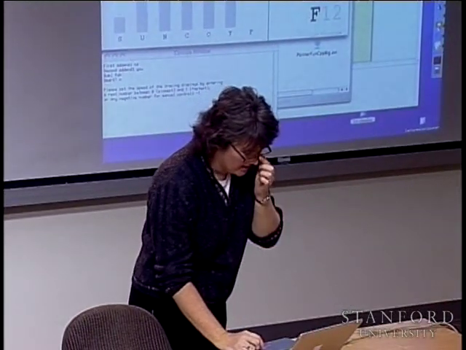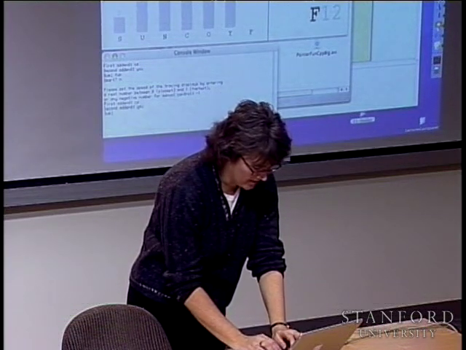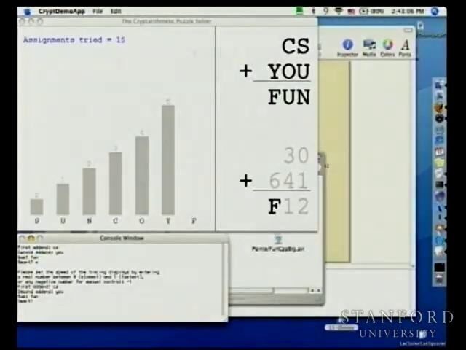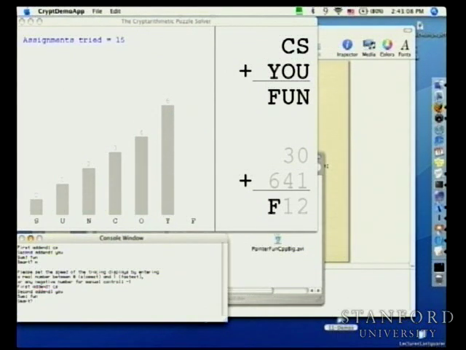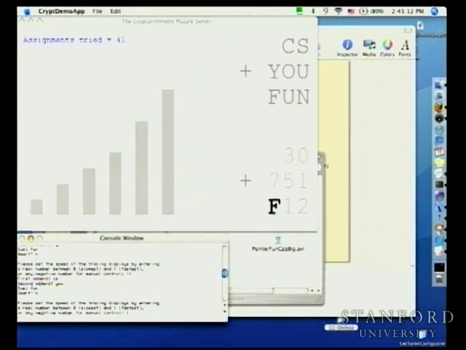So let me set it to going, even though C S plus U does equal fun, I guarantee it. We'll let it do some work for a while. Those bars as they grow up are desperation. You can think of that. It's like it's running out of options. It's running out of time, and it's like, earlier, back up.